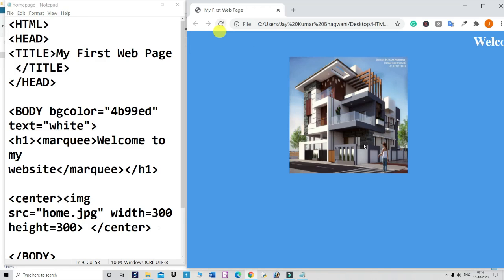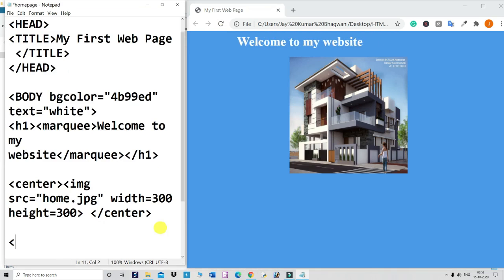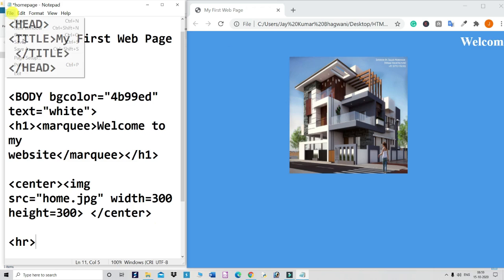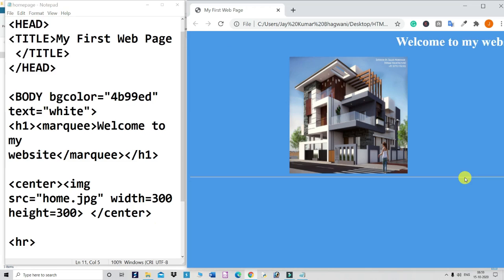Okay, the next tag I want to explain, that is called as horizontal ruler, HR. So this is called as empty tags because there is no need to write the closing tags. Now just click on file and save and just check it. So this type of ruler, we use this ruler for dividing the sections in our HTML page.